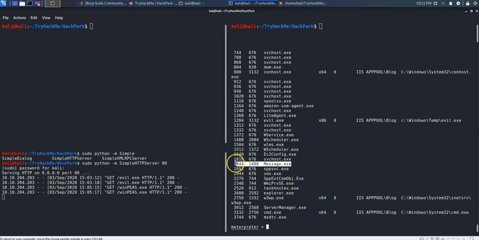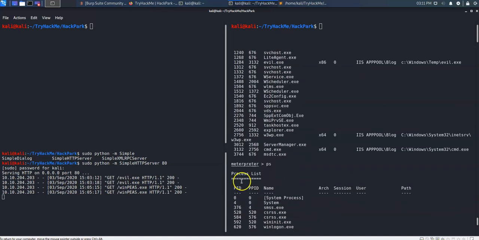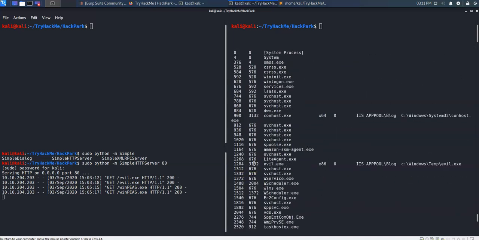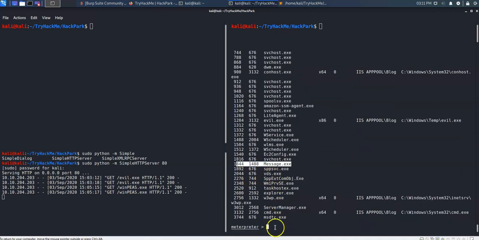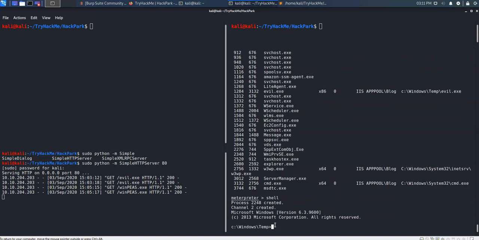Notice that before we didn't have that message.exe. Now we do. So it's like there's an executable running a message behind, popping up every certain amount of time. So what we can do is go back to our shell, and we are in our temp.